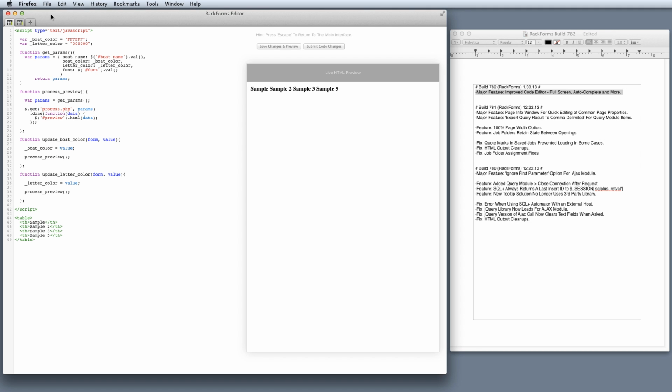So that's the basic look at build 782. Again, we're really excited about all these new features. If you have any questions or comments, please feel free to contact us.